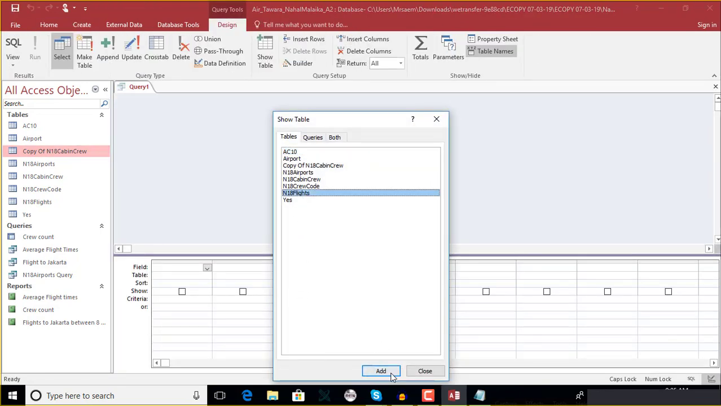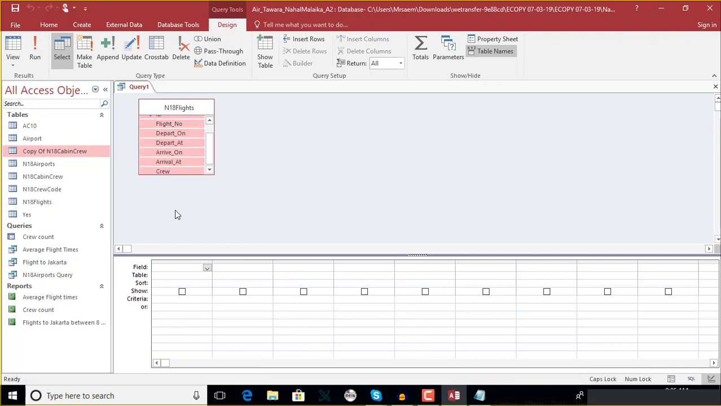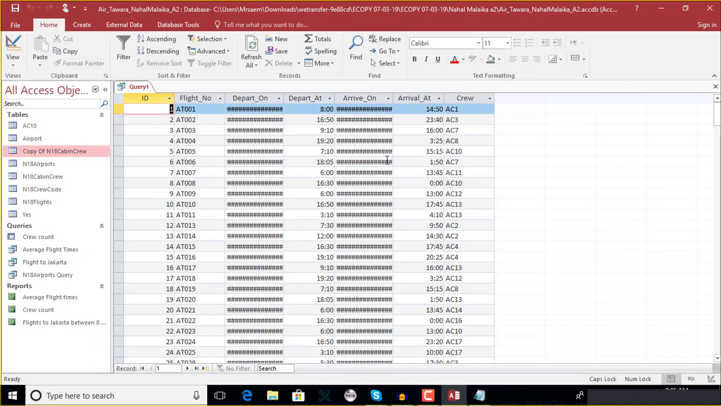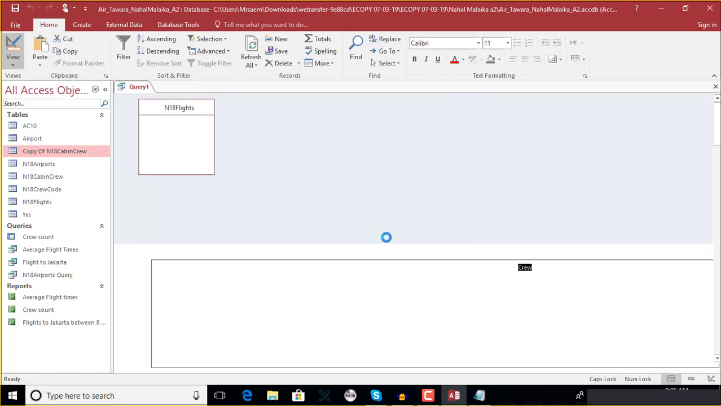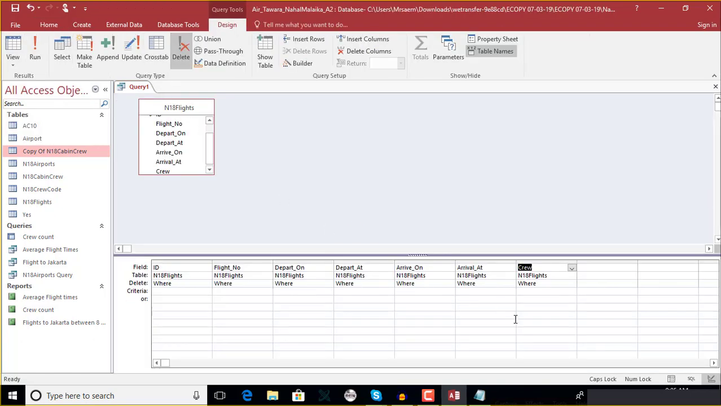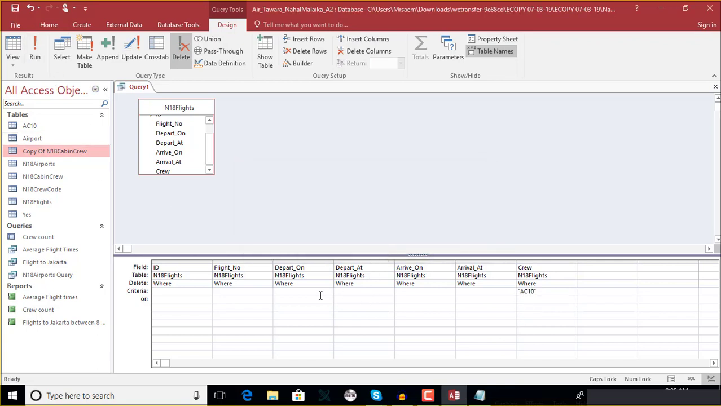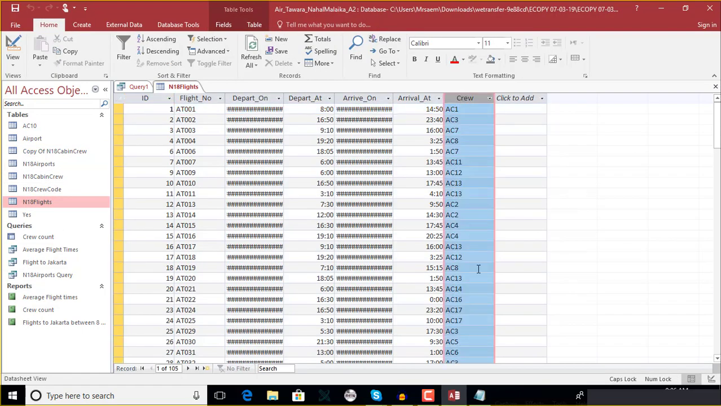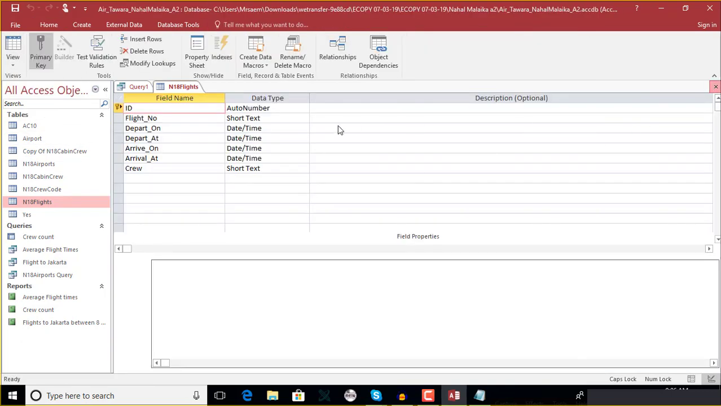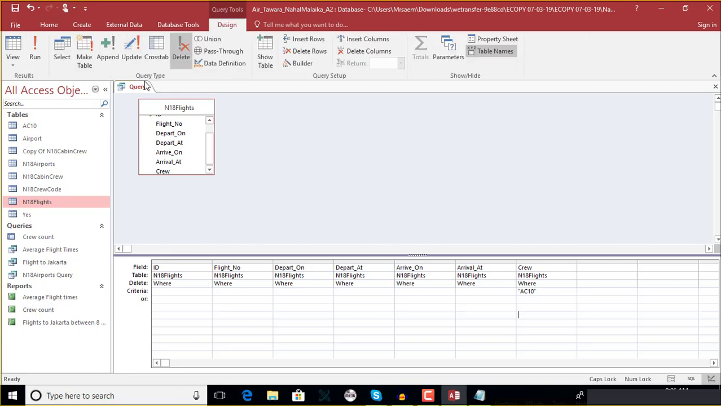For example, I have ended flights, and if I add this over here, and if I run this, and if I want to delete AC10, all I'll do is click delete, and then AC10 is the criteria. If I run this, it will tell me that you're about to delete 9. I'll say yes. So basically in ended flights, AC10 has been deleted. It's no more there anymore. So this was the entire story of your query types.